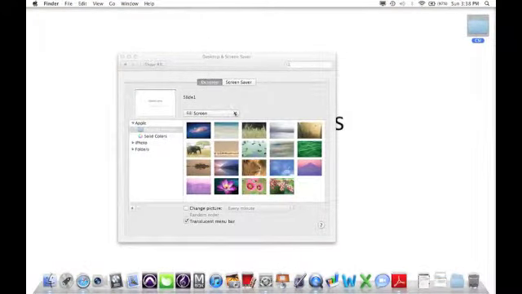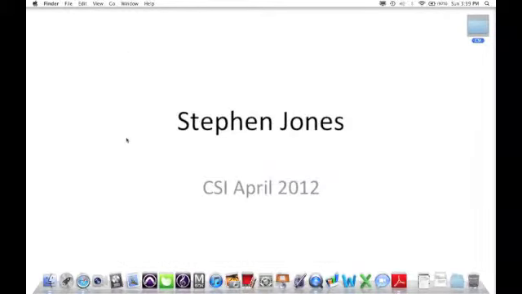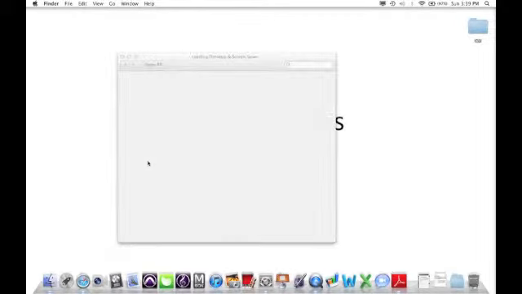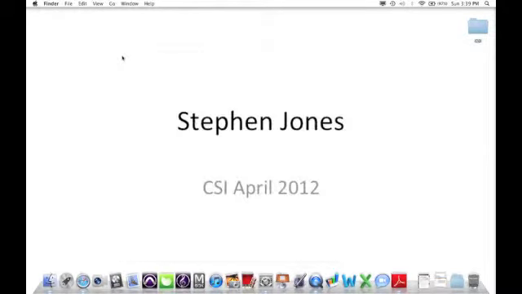From there, you can choose to fill screen, fit to screen, center, stretch to fit screen, tile. Also, if you right-click or command-click on the desktop, you can open up the Change Desktop Picture dialog box directly.